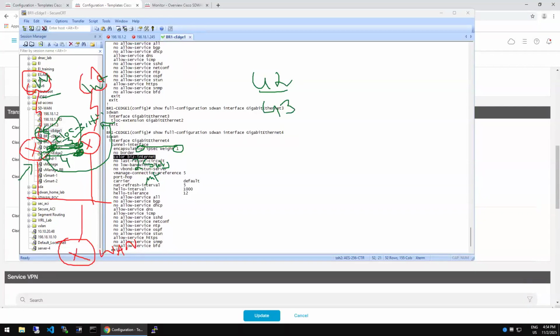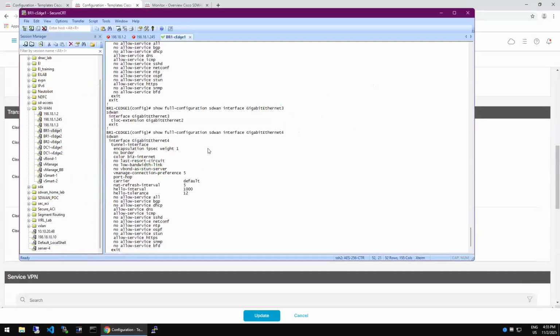This GigabitEthernet 4 configuration should be like the internet, INET configuration. And this is your MPLS, a normal physical interface. And here you are doing the TLOC extension. Okay, so like that we have the TLOC extension configured. Now I will answer your question as well, don't worry.